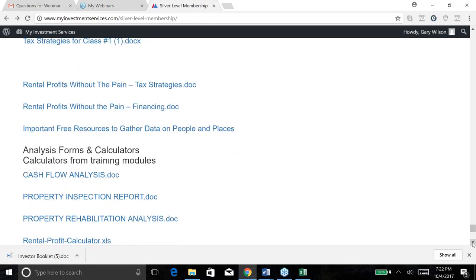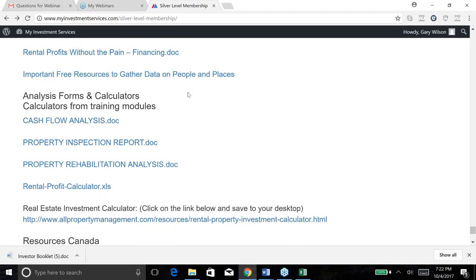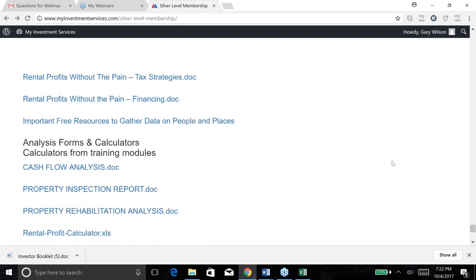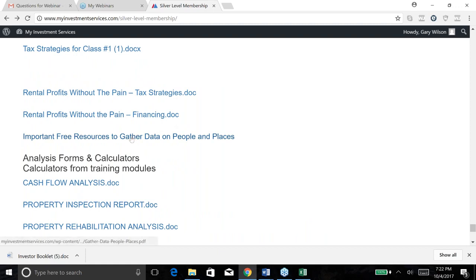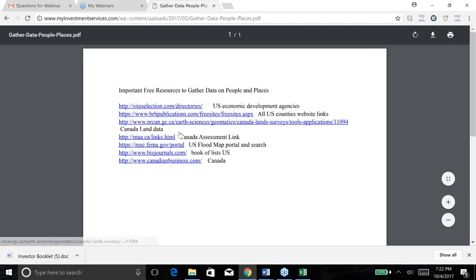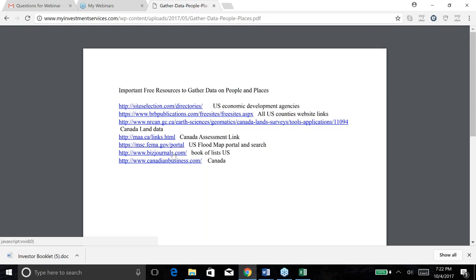So for especially the newer folks from Canada, if you click on here, let me just make sure, hang on one second. Yeah, let's click on here. This is important free resources that gather data on people and places. And if you look here, some of these are for the US and some of these are for Canada, okay? Canadianbusiness.com, MAA.ca, that's the assessment link, so you can find the assessment on all the properties, right? You know how we pay taxes on our properties, right? Biz Journals is a great way to find contact information for everybody in every industry.